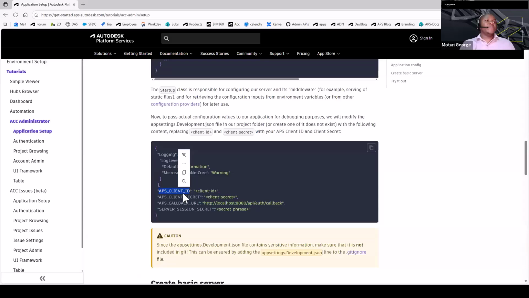So you need the APS client ID and APS client secret. You need to implement the callback URL and also the server session secret. For now, you can ignore the server session secret since we are only in development mode, but later you'll implement the same. So yes, missing required environment variables, that's what it means. This is the step that you have skipped.